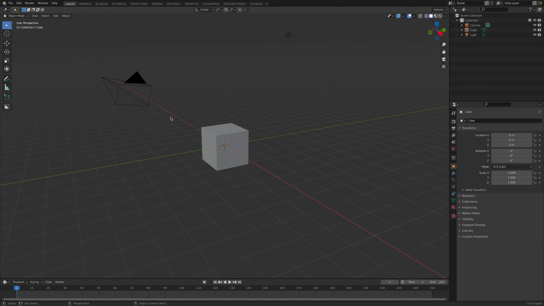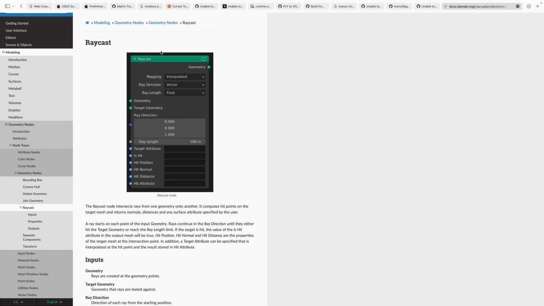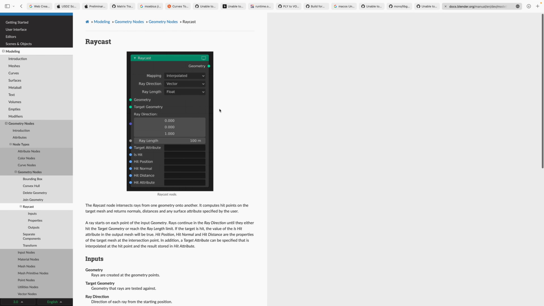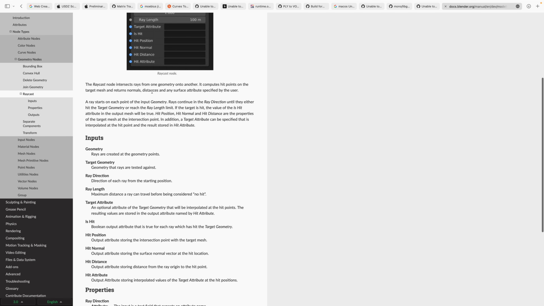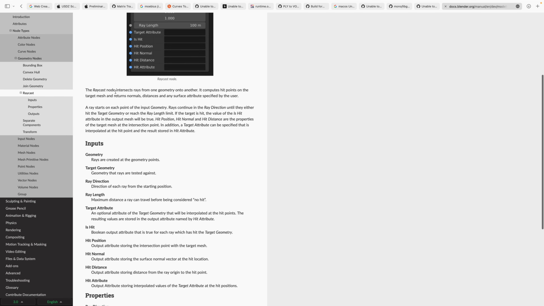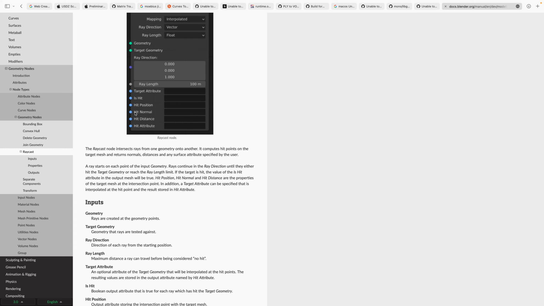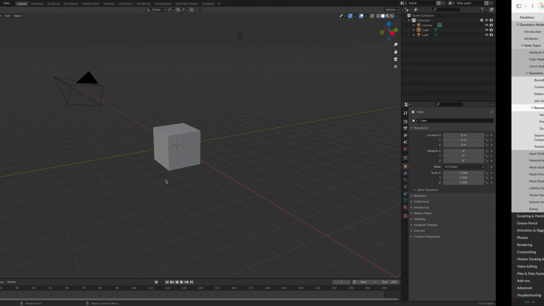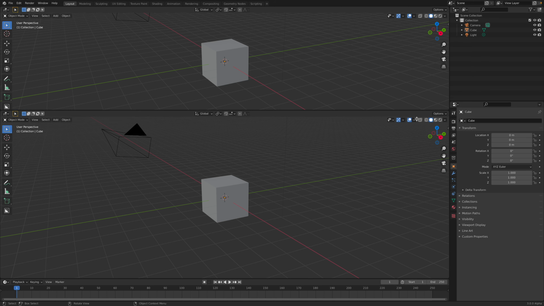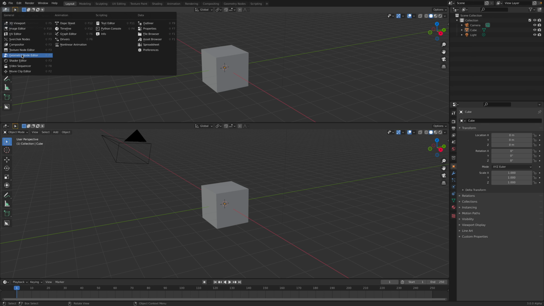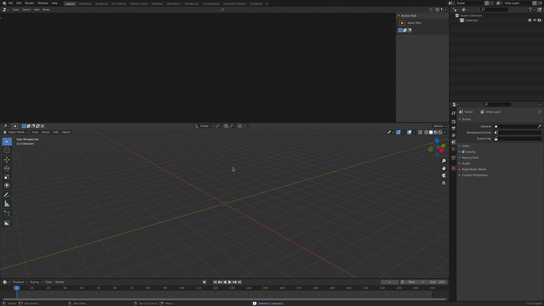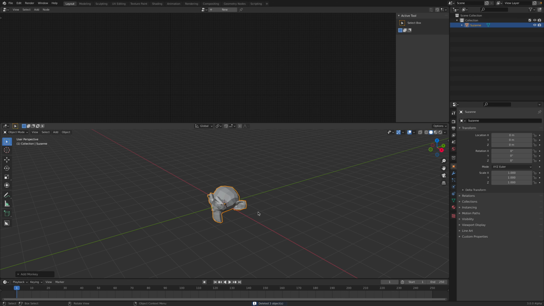In this episode, I'll be taking a look at the new Raycast nodes under geometry nodes. So this is the documentation. Basically, the Raycast node will intersect two geometries and find the hit points. It's a big node and something you need to try in order to understand. So let's try it with the Suzanne monkey head.